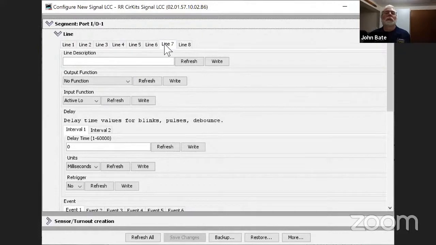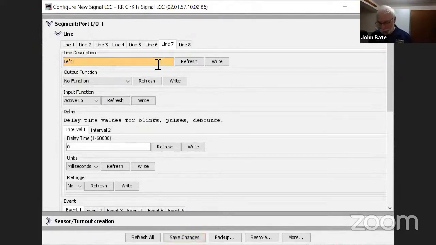Let's start with number 7. I happen to have connected that first switch up to pin 7. I didn't pay attention to what pins I was connecting them to. I just connected them all up. I'll give that a name. That's the left switch on my particular little fancy layout here. Now it's going to actually label the tab that way so you can tell which of these 8 things do what later. It's the left switch.